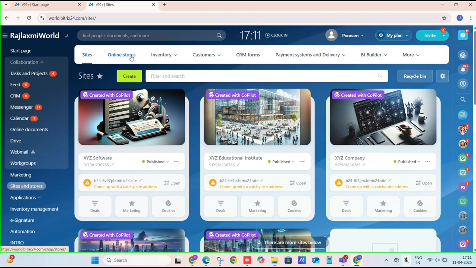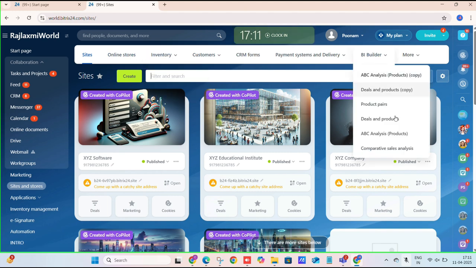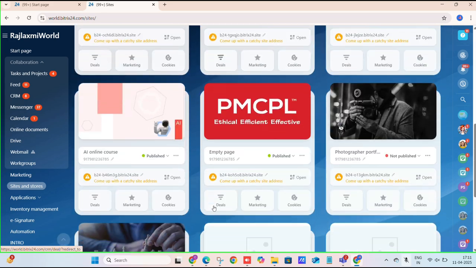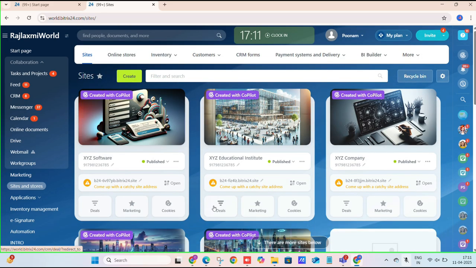Also, here you will get the site and store. So here you will see all the templates are there. If you want to create, then you have to just click on the create option.